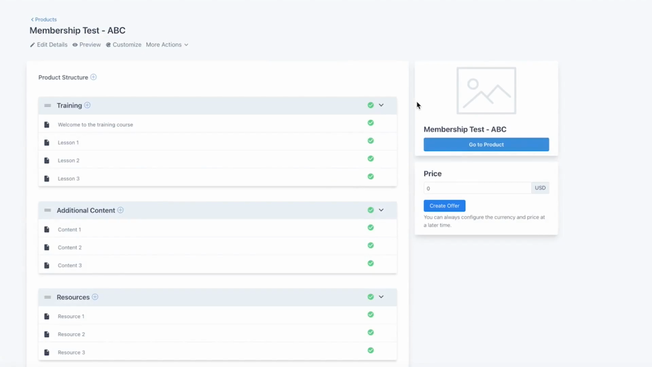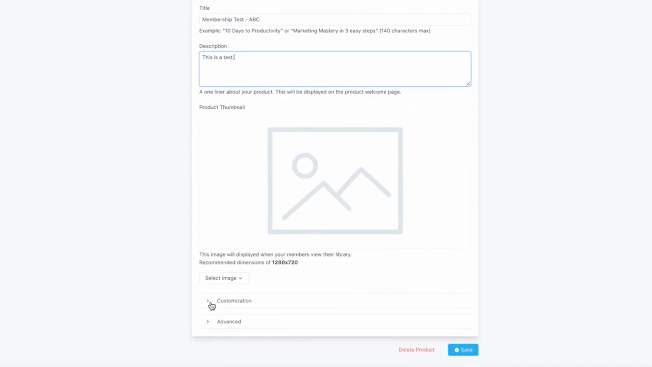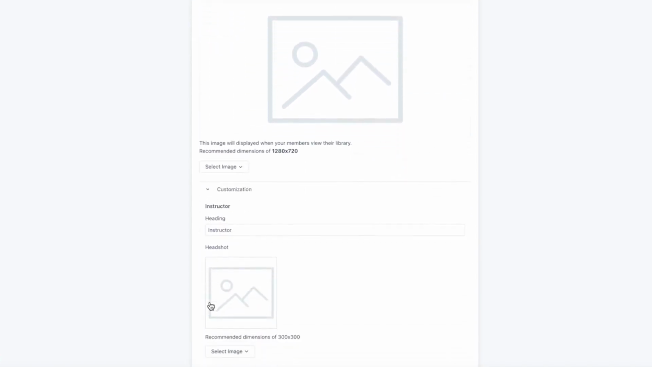Start customizing your membership section. You can name a category and give it a description. You can choose whether it's published, drafted, or in drip mode. You can also add a thumbnail. Add a price if you'd like, and you can always edit and customize the details.